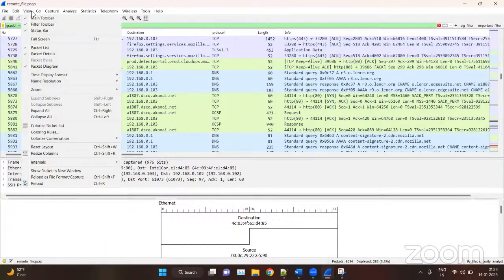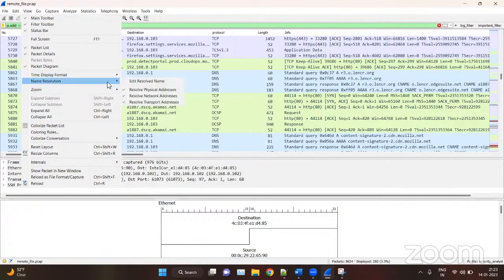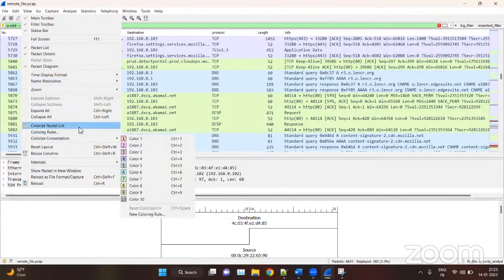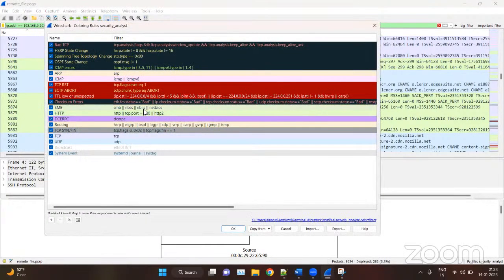Then we have view. Inside view we can change the layout of the window of Wireshark. In this we have time display format. We can change the format of time from here. We can zoom in, zoom out. We have name resolution, which is important. Then we have coloring packet rules, conversations, coloring rules. So you can check out the coloring rules from here.